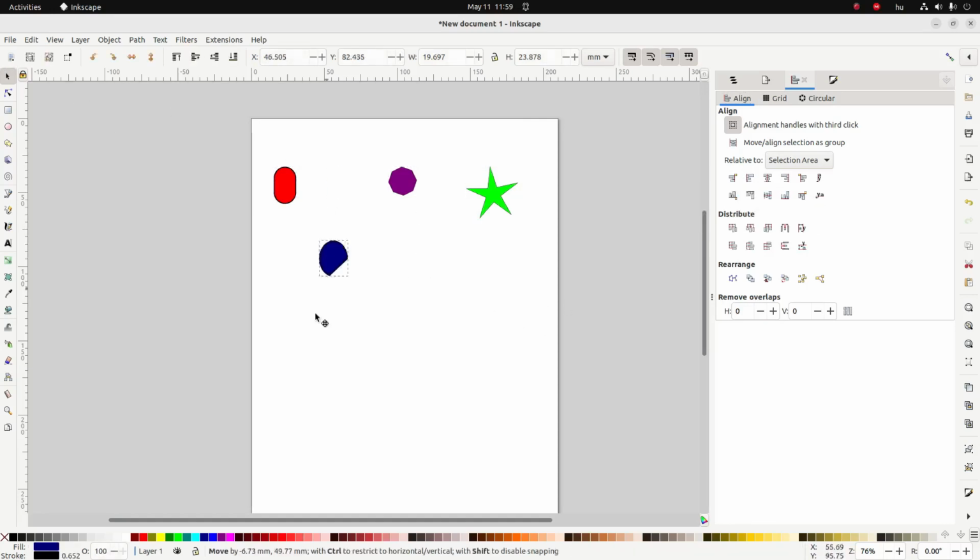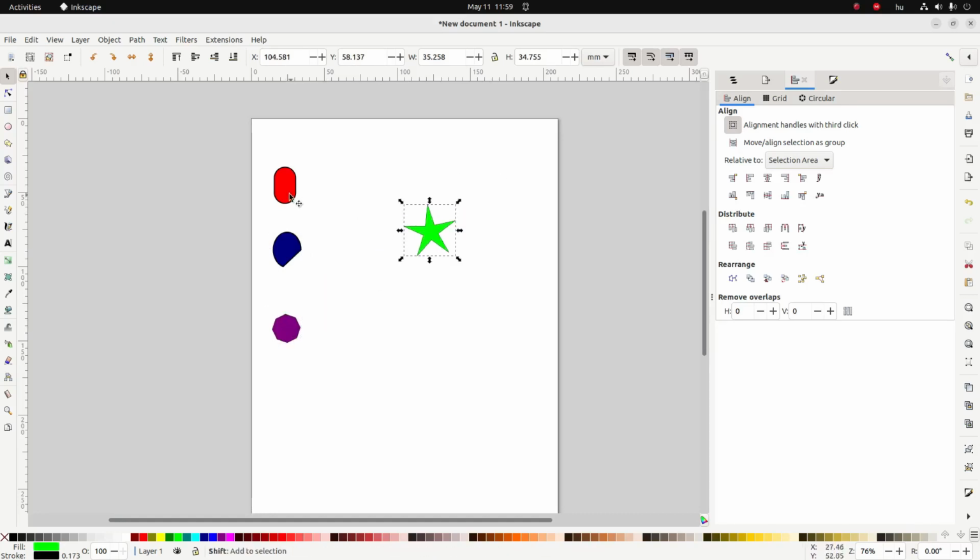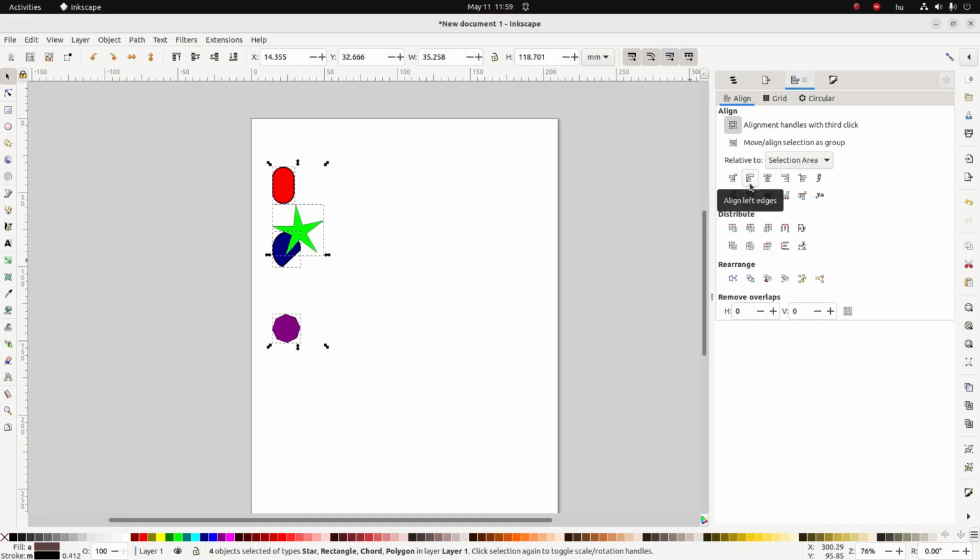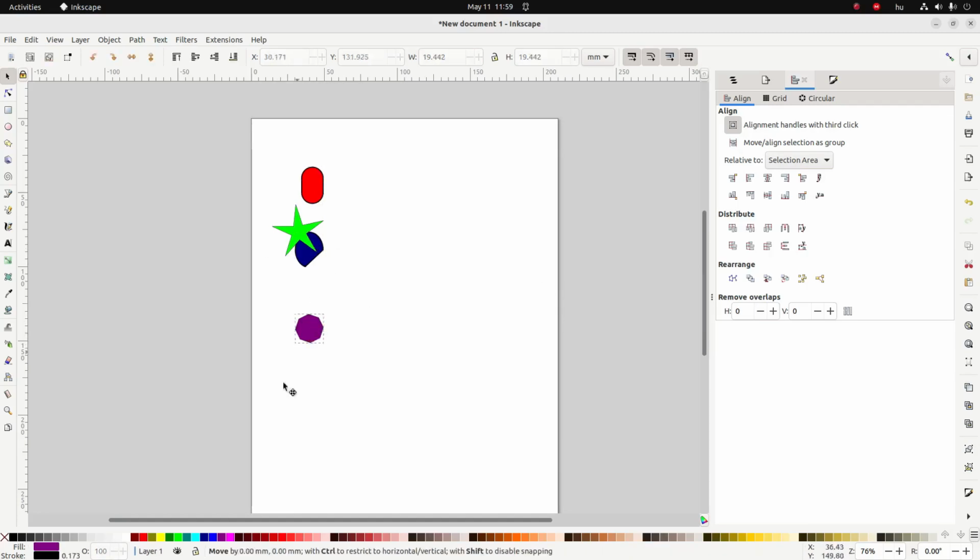Equally, we can do that vertically if we like. So let's select them all and do it like that. So the left edge is aligned, the center edge is aligned, or the right edge is aligned. We can also do it with a distribution. So I want them distributed equally.